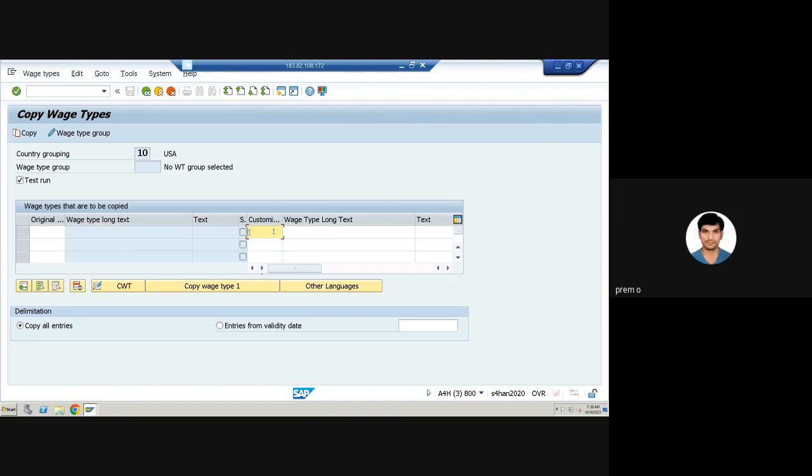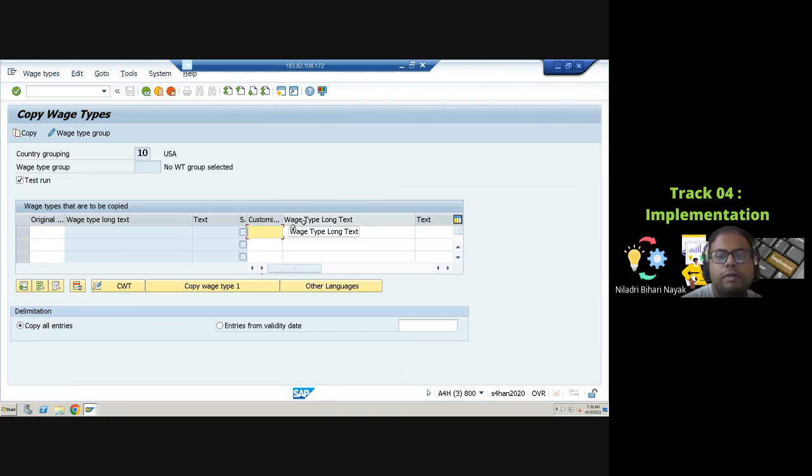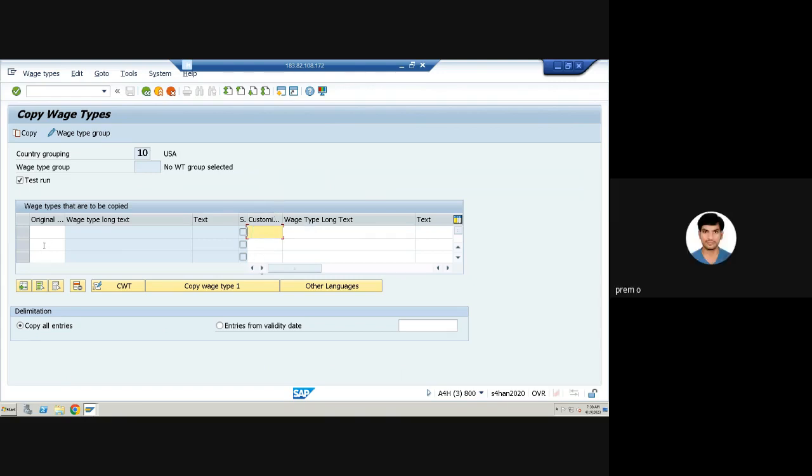Whenever you are creating a custom wage type, only that custom wage type will be used in your system, not the model. We never use model wage types in our system. Model wage types are given just like a template. We copy that and use the custom wage types in our project. Okay, got it.